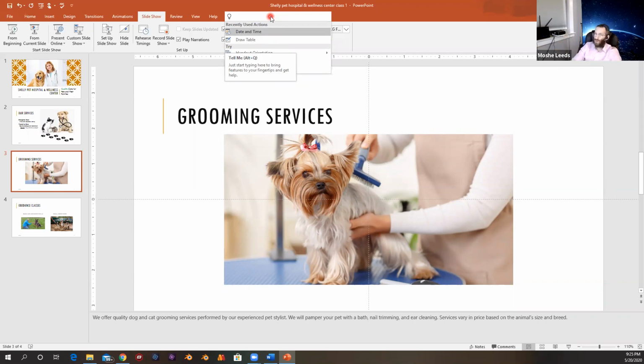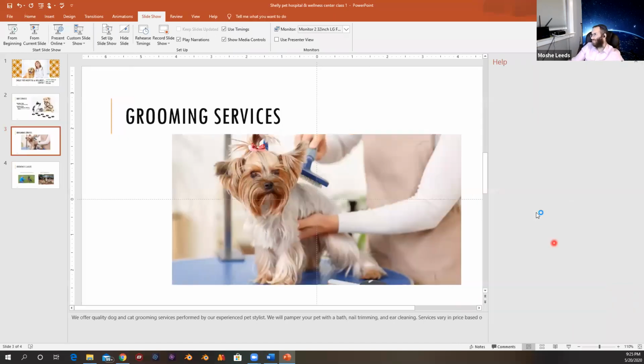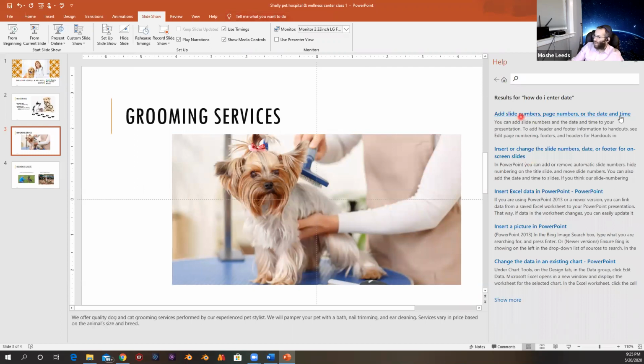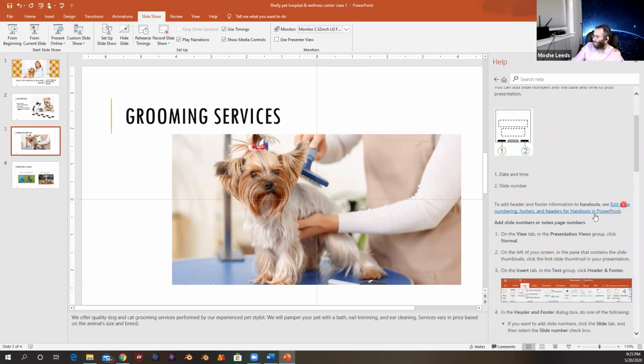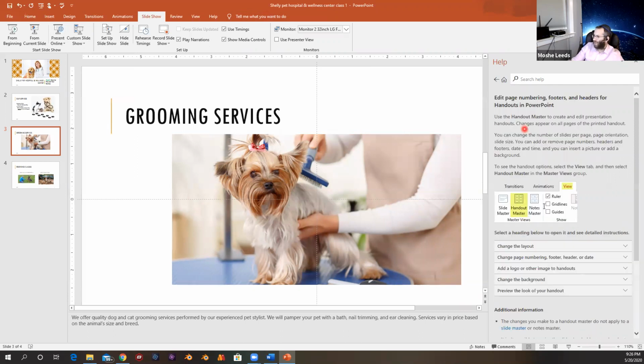Chaya asked, how do I do the date? So good, I do, how do I enter date? Press enter, and then I'll have a little help guy come up here. Add slide numbers, page numbers, or the date and time. I click on that, and then it shows me exactly what to do. To add header and footer information, handouts, edit page numbering and footer. So this exactly shows you how to do it.